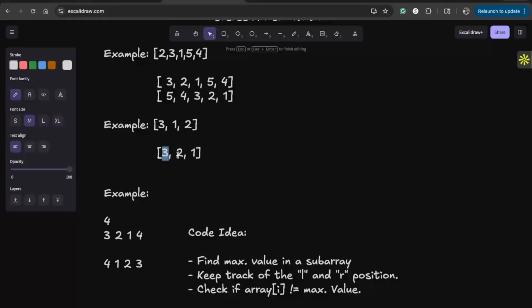If it's not, we would have to reverse that string, but if it is, we simply have to move on to the next element and perform all of these operations again with a shorter substring. So when we find that 3 is the maximum value and we don't have to change anything, the next subarray that we will be looking at is 1 and 2, and then we will perform the max value subarray thing again.